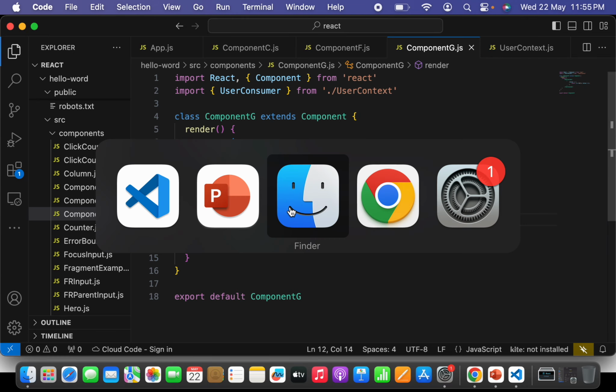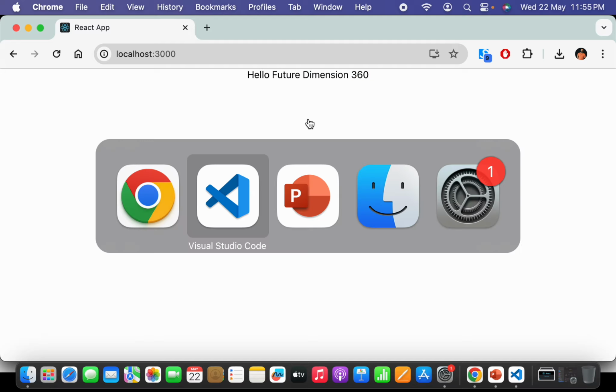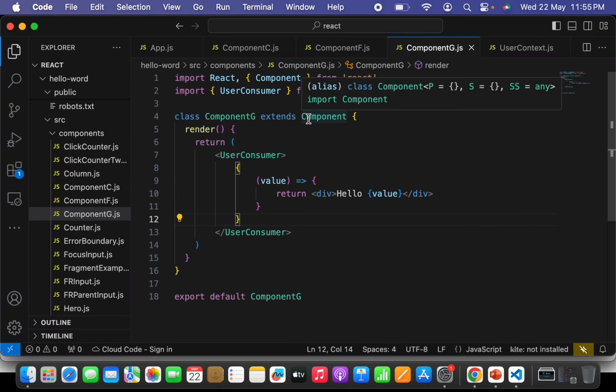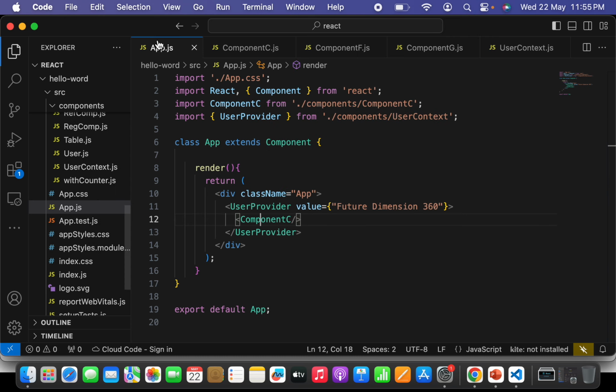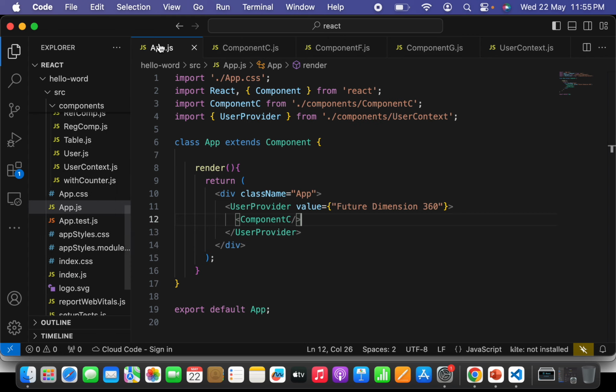Now I'll move to my browser and I will see Hello Future Dimensions 360. So where is this Future Dimensions 360 coming from? From app.js. Let me go ahead and recap this. In app.js, I have a UserProvider in which I'm providing a value that I am not passing or drilling as props at any level, because I don't need this username in component C and component F. So I don't want to pass it there. I am using Context API.